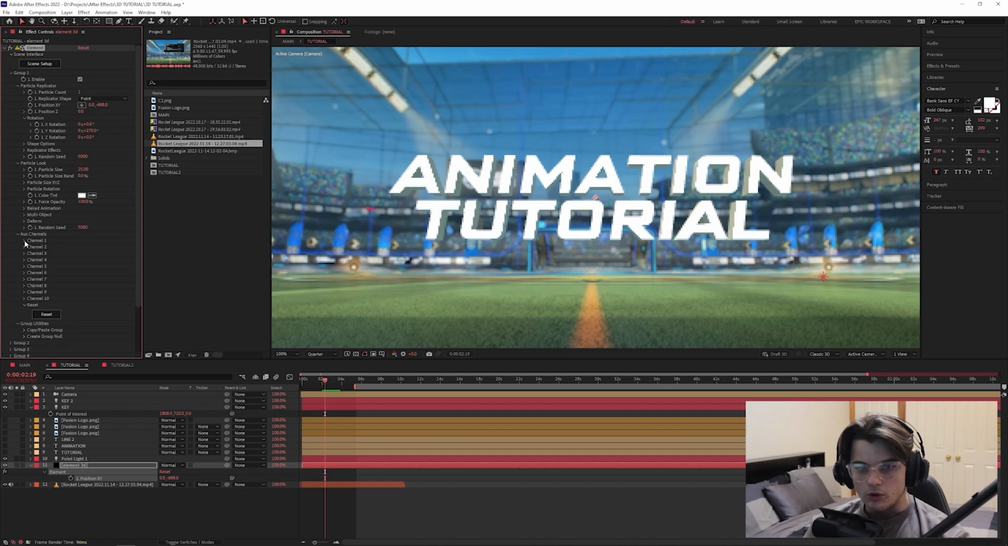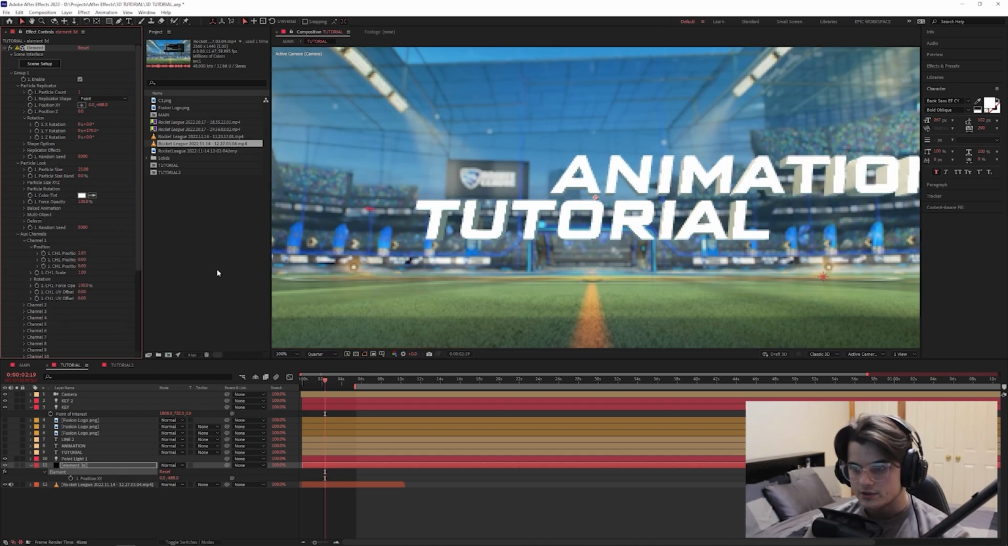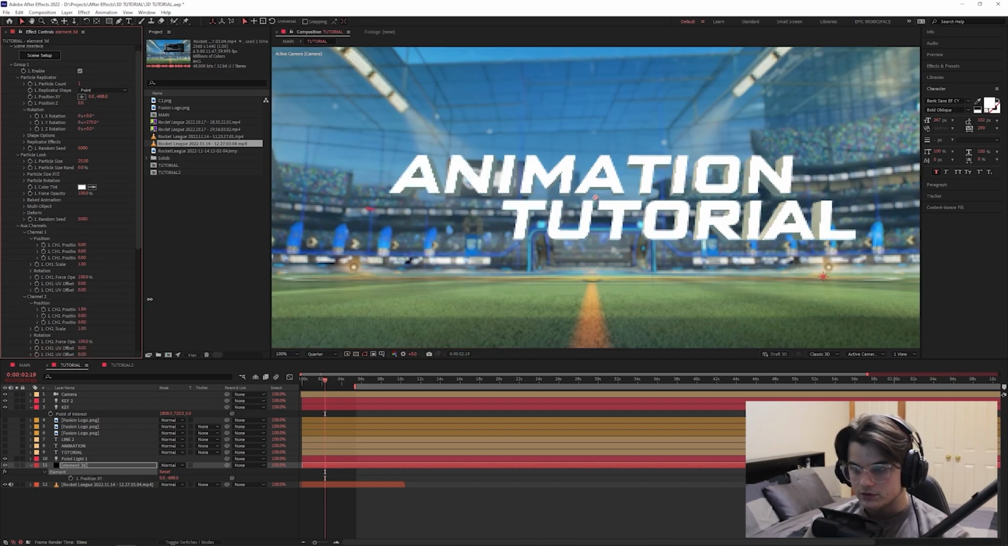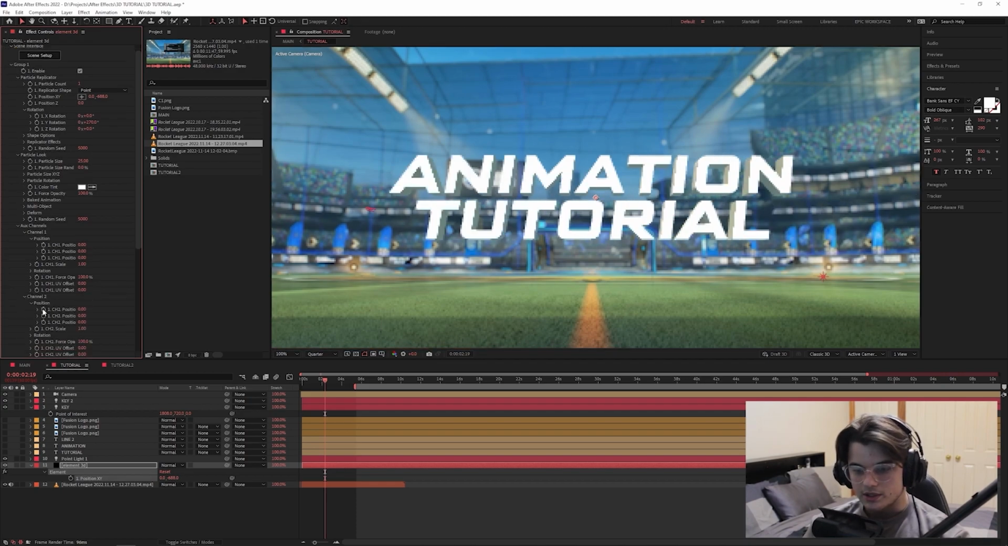And within our group 1 settings, there is an aux channels drop down. If we click on that and open channel 1, you can see when I change the position of this, it only affects the animation text. Same with channel 2, this will only affect the tutorial text. So you can use this to get some pretty interesting animations.